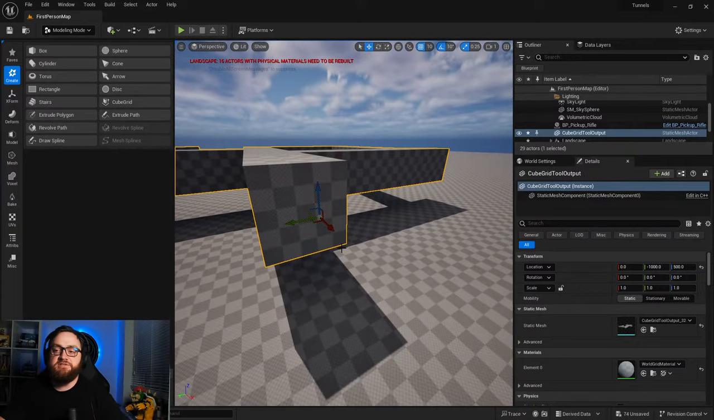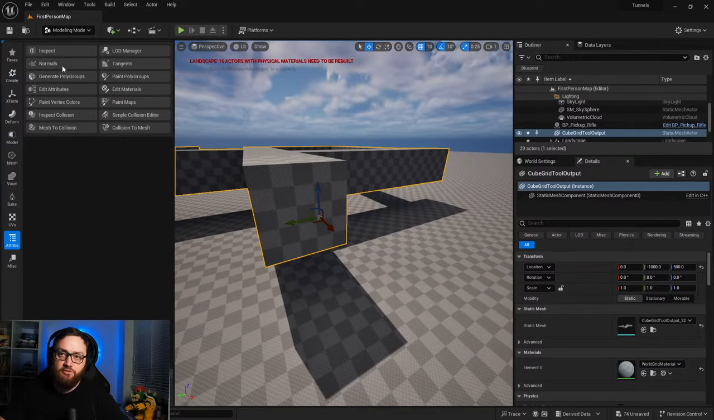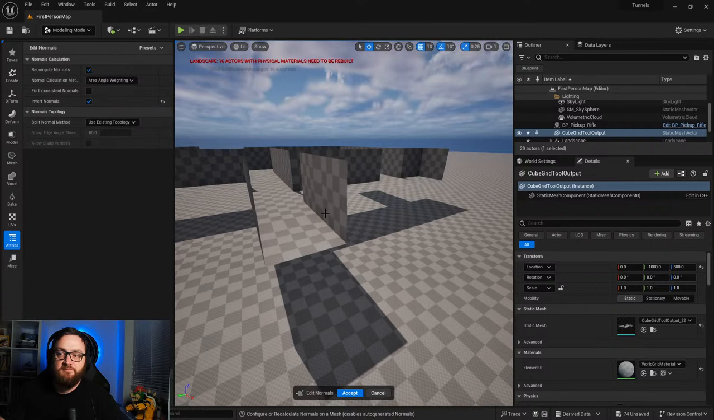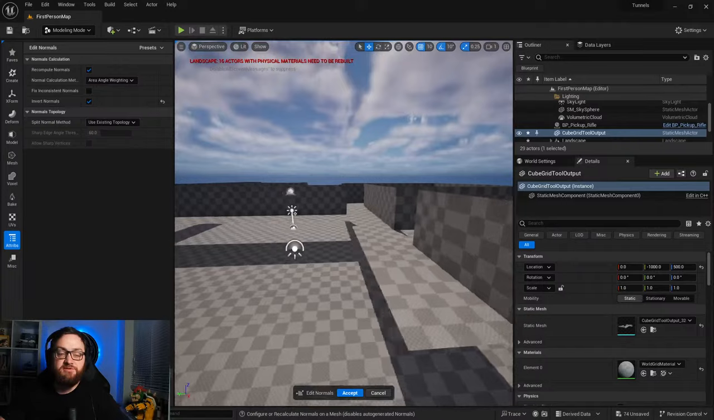turn it inside out. So you're going to go down to attributes down the bottom and go to normals, and you're going to tick on invert normals. And now you can see it's turned all the materials inside out.